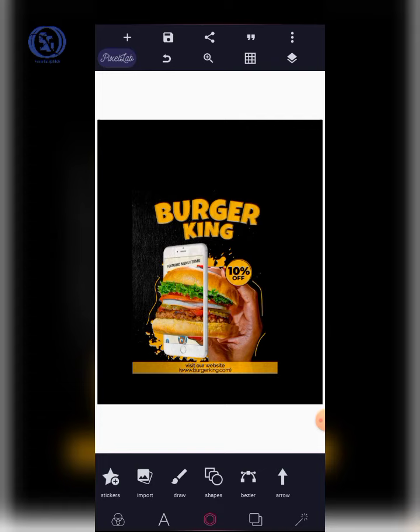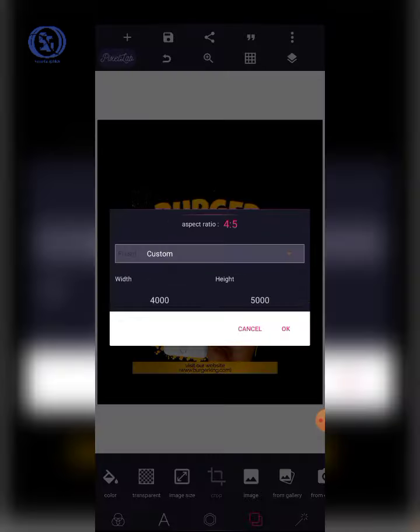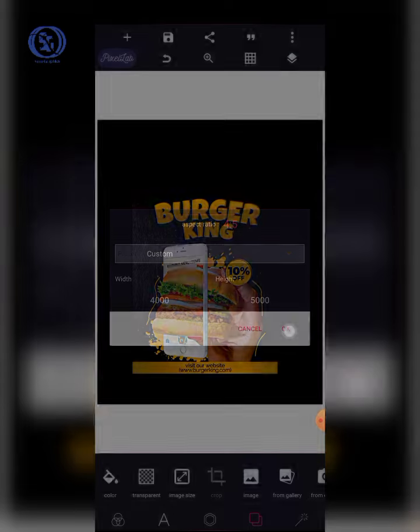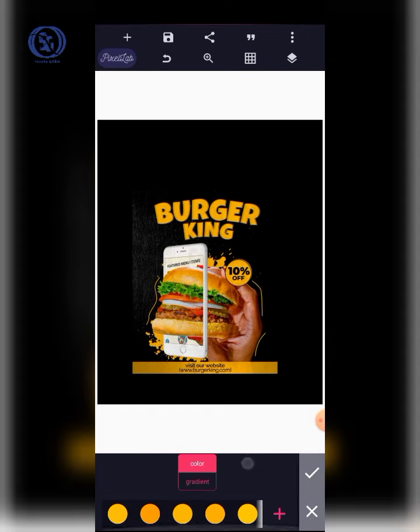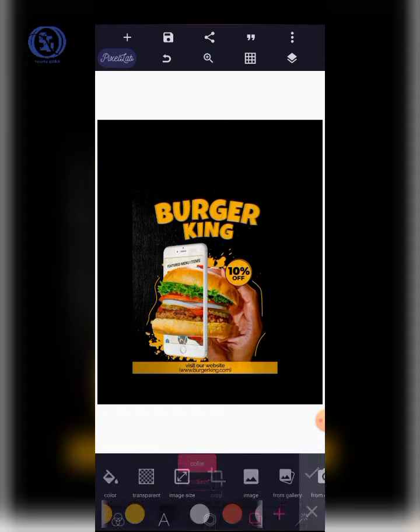Pixel Lab. So the first thing you need to do here is to set your image size. To do that, come to this part here, then click on image size. I made use of 4000 by 500. That's the size for Instagram posts. After setting that, I made the background black. To do that, just come to color and select black.